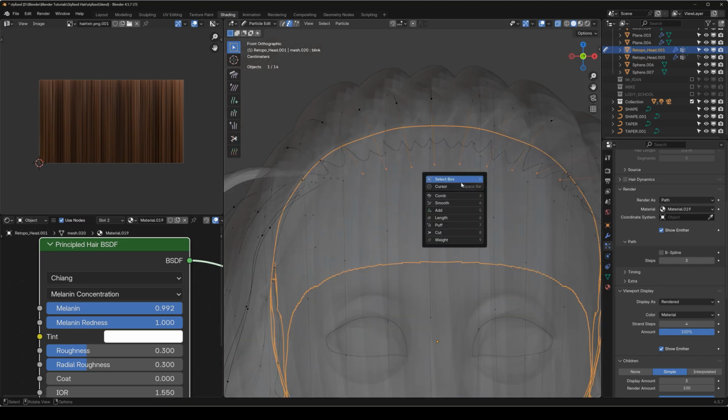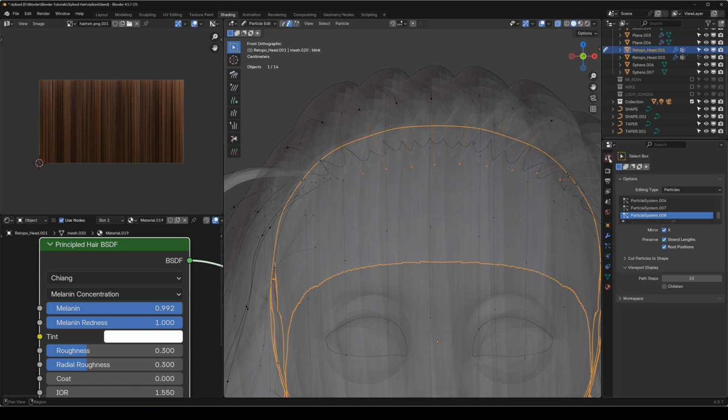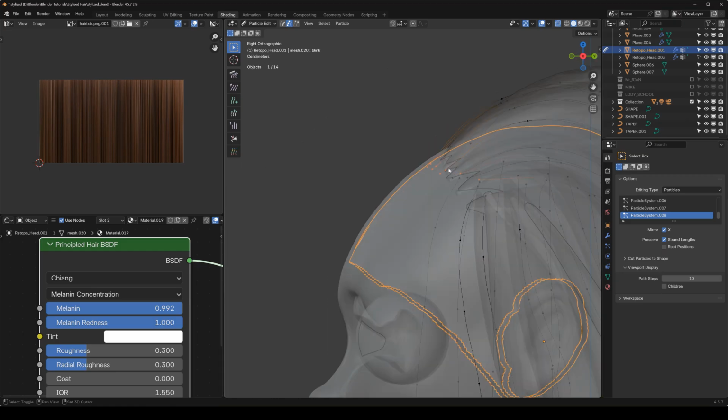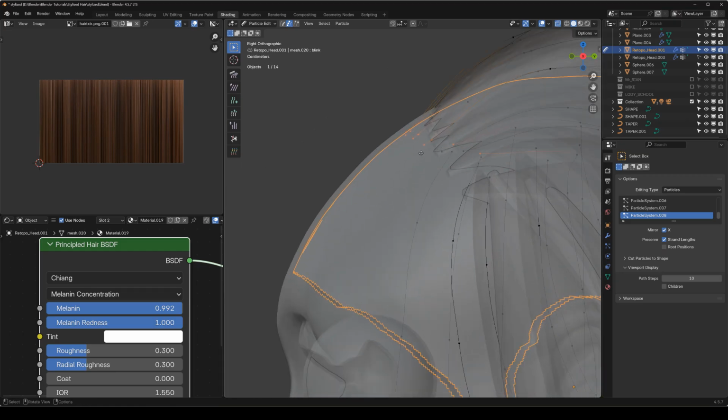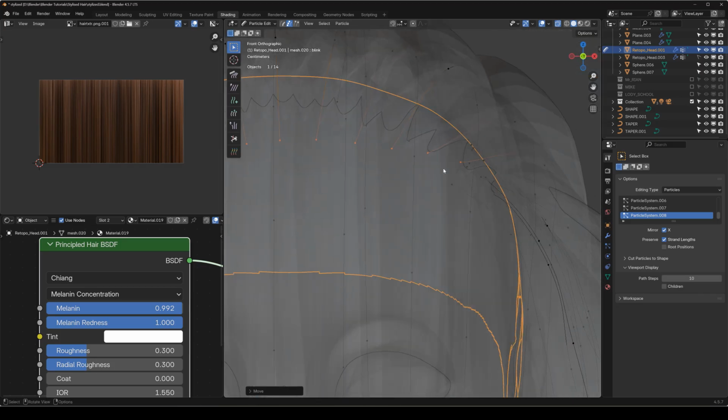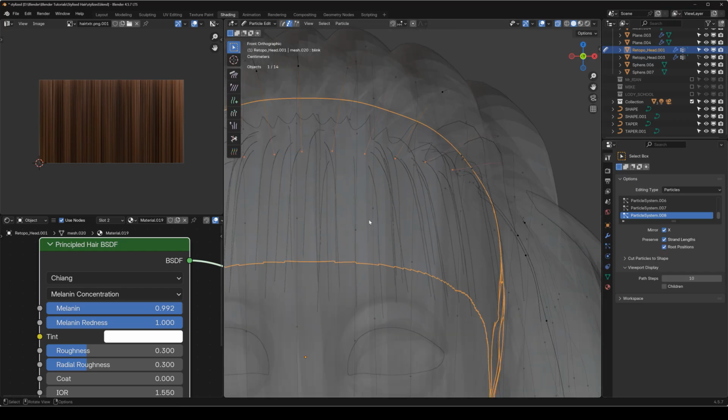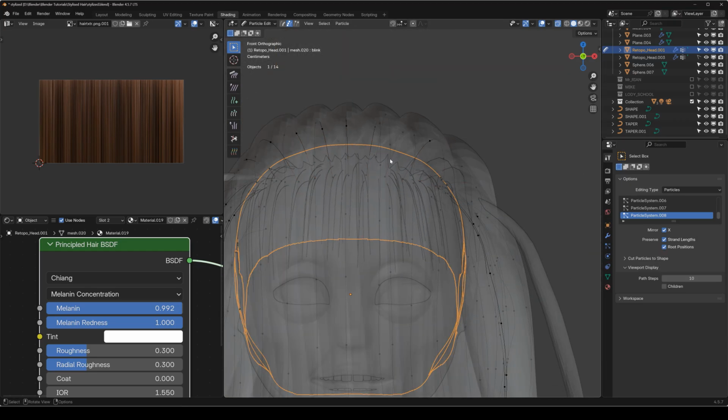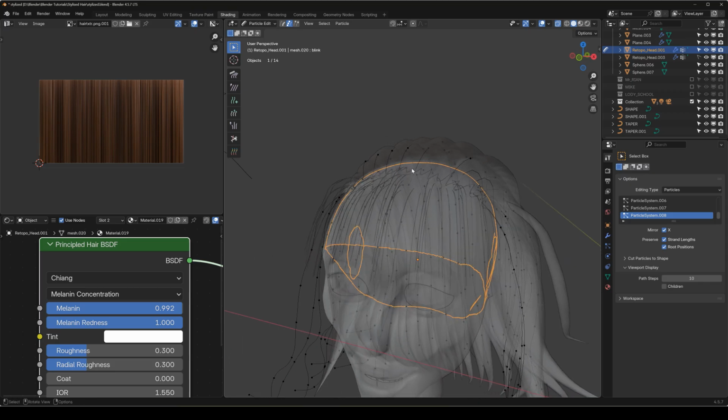And if you Shift A, select, so we're in select box over here, make sure root positions is off, and then just go to the side and just drag them further into the scalp. There, that might do it. And then put root positions back on. So often I forget that and I make a right mess.